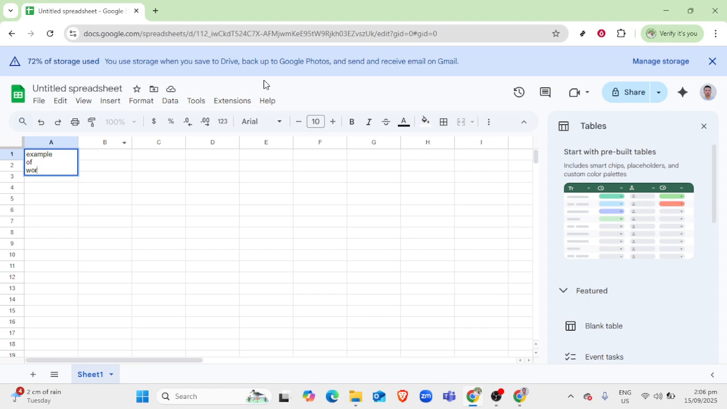For Mac users, the process is just a tad different. You'll need to hold down the Command key instead, and then press enter. This will achieve the same effect, giving you the flexibility to add organized and multi-line text in a single cell.